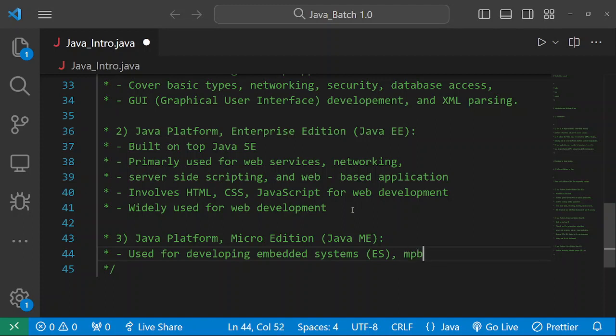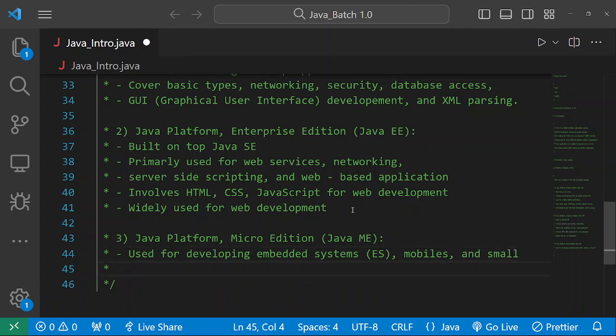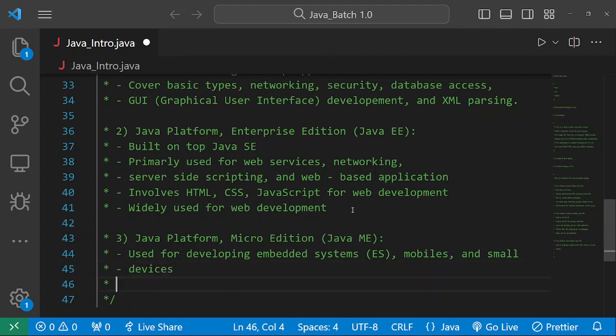Mobiles and small devices, which cover what? It can cover smartwatches, electronic gadgets, your Bluetooth headphones. Now in what way are they using it? There are some kinds of APIs working behind it, or some applications which are built on Java Micro Edition. Basically it's Java only.